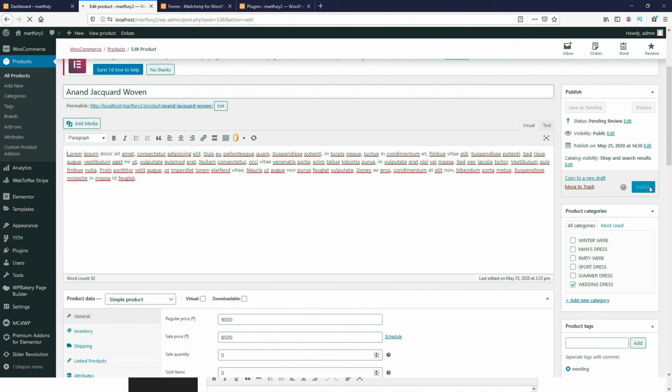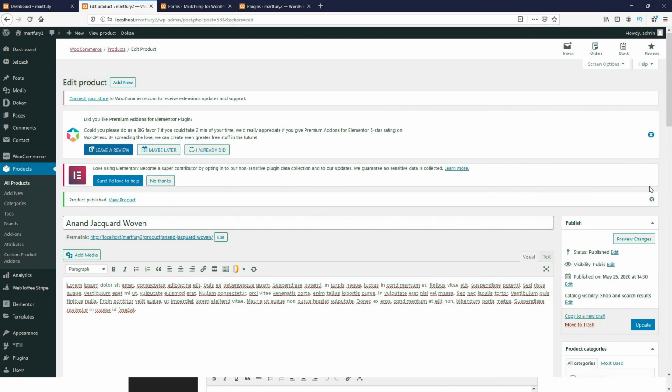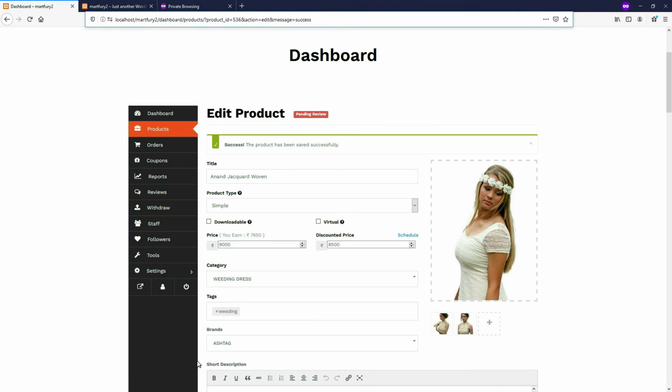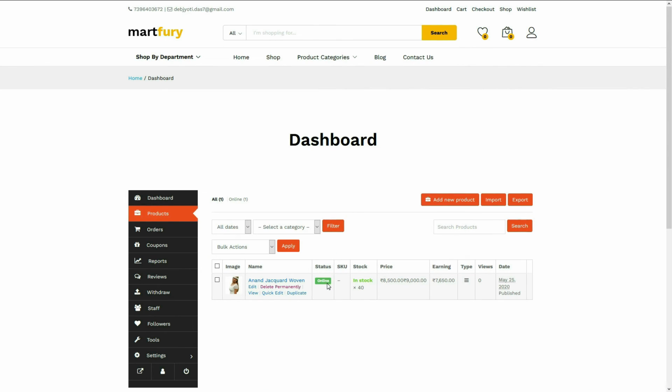When the admin publishes the product, then only the product will be published on the website. The vendor can't publish the product automatically. Admin should approve that. Now again come back to the vendor page. Now if you click on this product again, you can see the status has changed and now the product is online. Let's come back to the website.